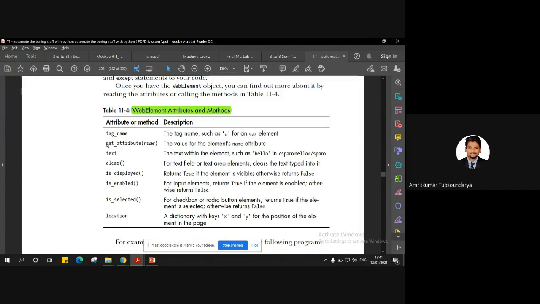Likewise, we have other attributes like get_attribute, the value for the other element's name attribute, the text, for example, that particular text, then clear, which clears the text which is typed into it, and so on. For example, is_selected, right? For a checkbox or radio button, this is used, that is, whether that particular attribute is selected or not. It returns True if that element is selected, otherwise it simply returns False. Another interesting attribute is the location, a dictionary with keys X and Y for the position of the element in the page. So that will give the location of that element.